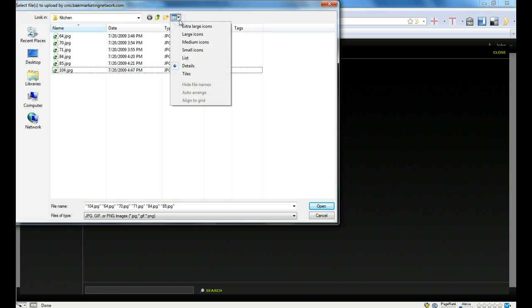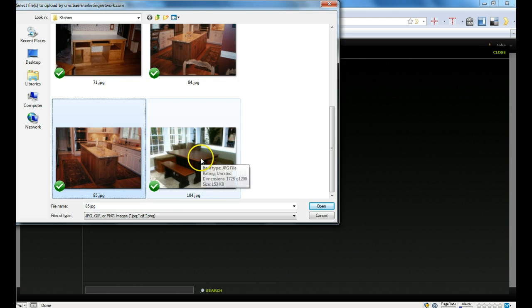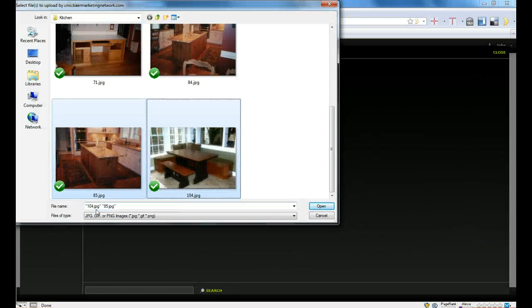Actually, I'm going to go back to the extra large icons just to make this easier. Okay, let's say we want 85 and 104 here. So I'm going to click that one. I'm going to hold my control key and click the second one. And as you see right here, let me zoom in on this. It has selected both of those photos for us. I'm going to zoom back out, go ahead and click Open.